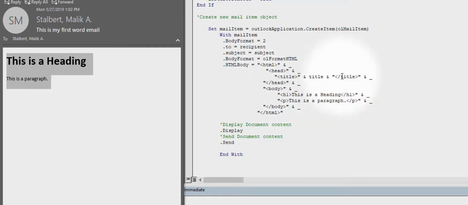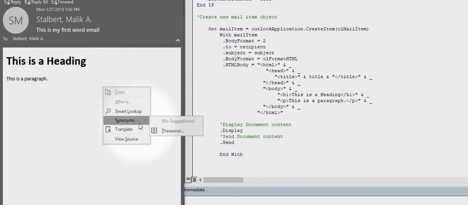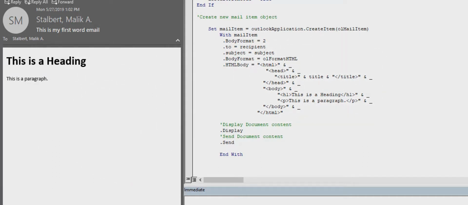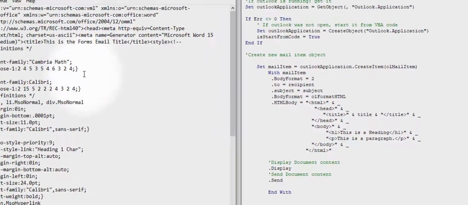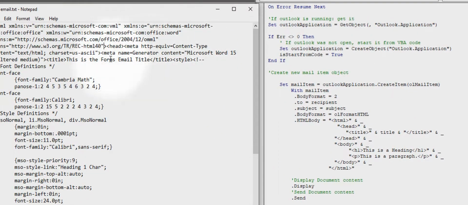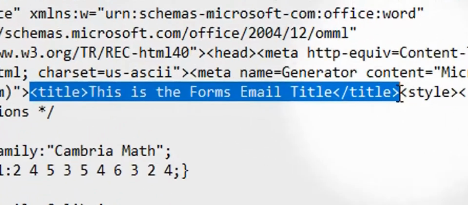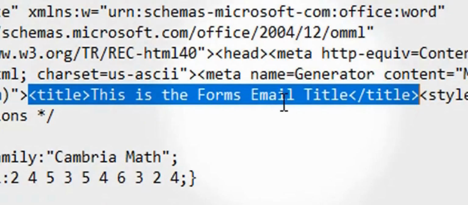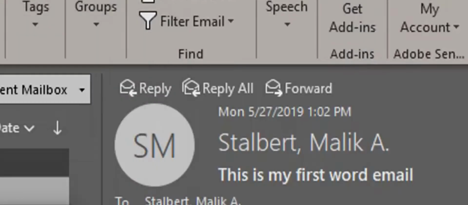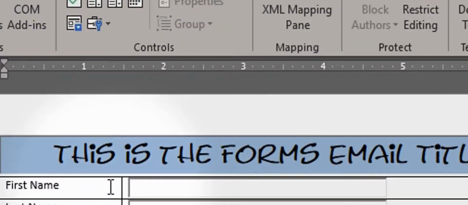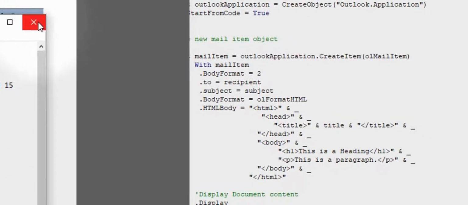So in order to see that this took place, you would have to right click on this and view the code. And once you view that code, let me go down here, and if you look at the title, you'll see that it says this is the form's email title, and that's exactly what we had here. So we now know that all of that stuff works.